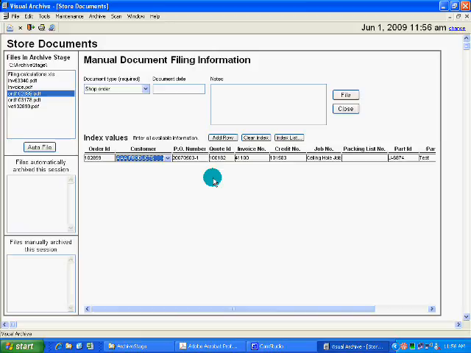And what I can do is press File, and as you can see, it disappeared off this list, and it shows up in the window down here where it says Files Manually Archived This Session. It shows up on the list. So that file is now gone, and we can go on to the next one.